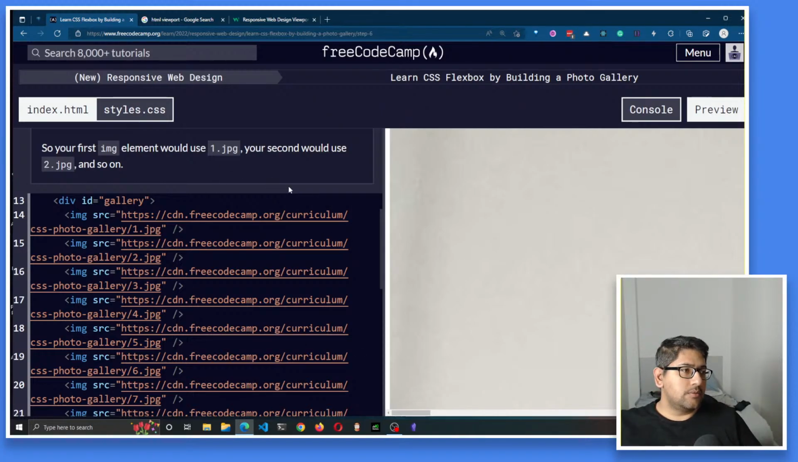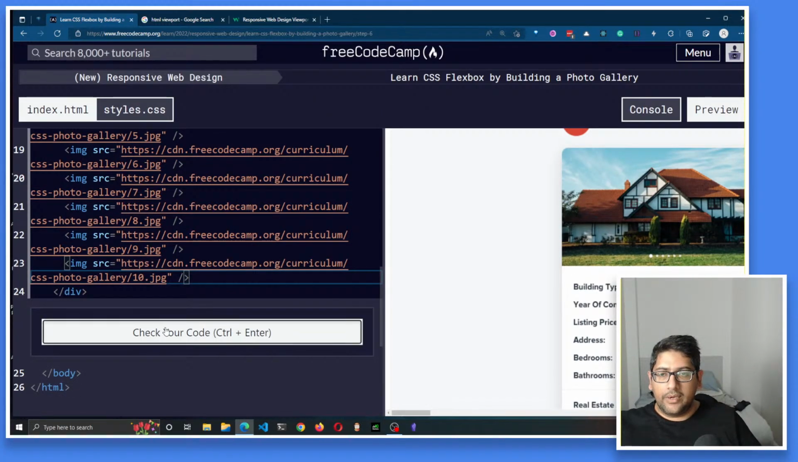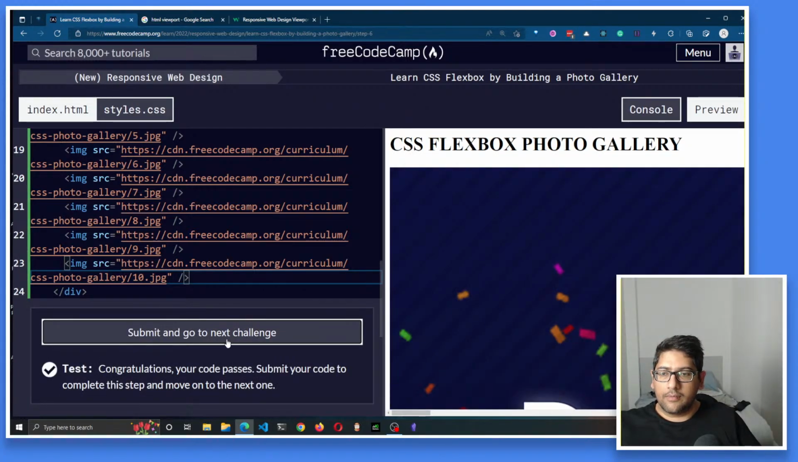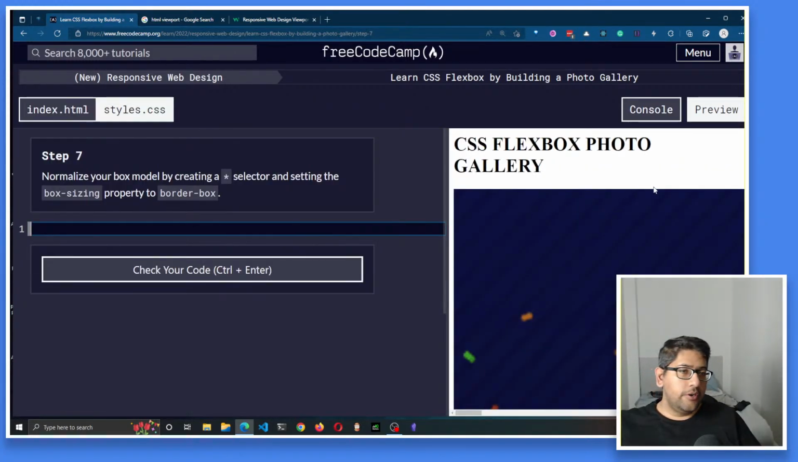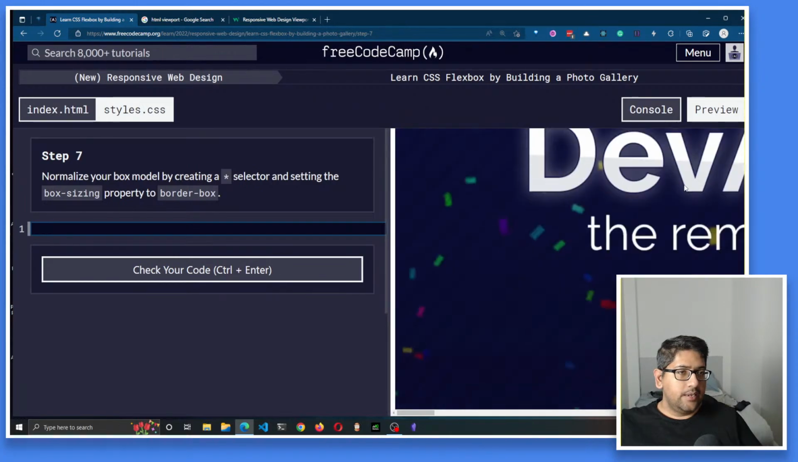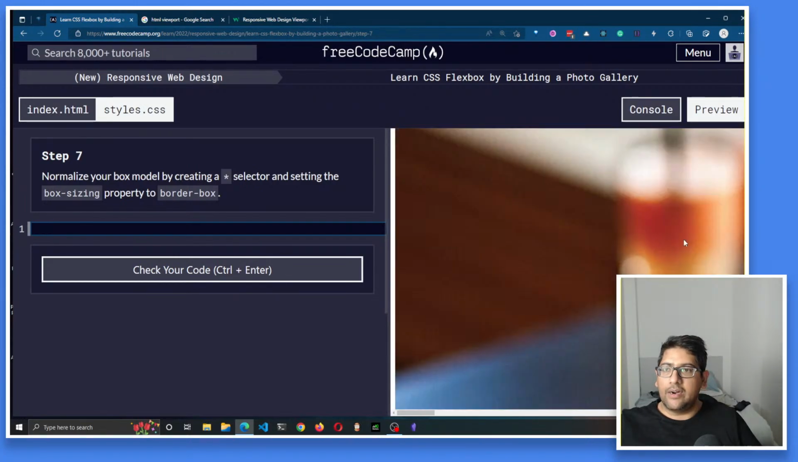My page is stuck too. Okay, check your code. All good? Fine. So now what do you have over here? You have 10 images just displaying one after the other. Just 10 different images coming one after the other.